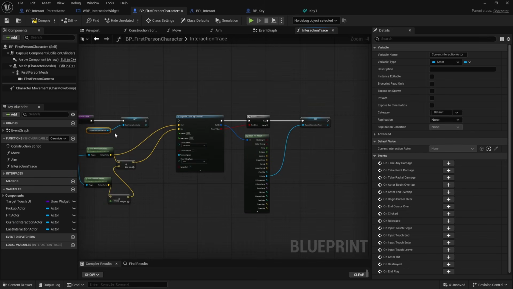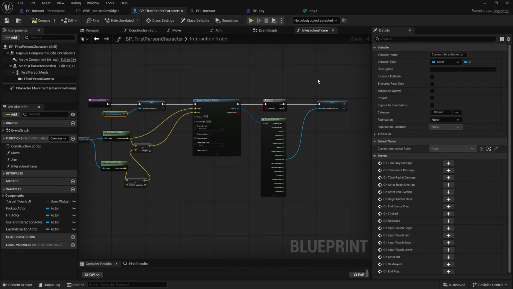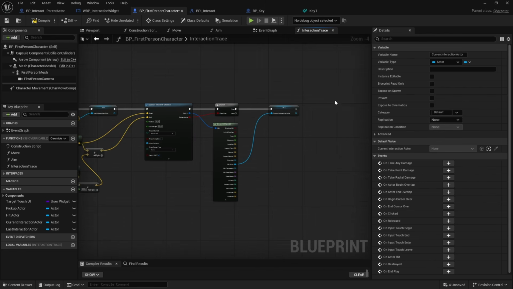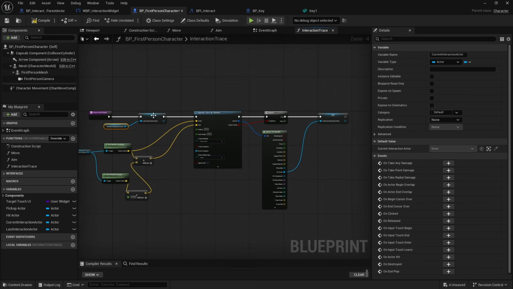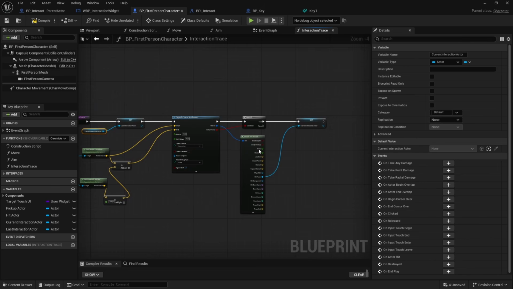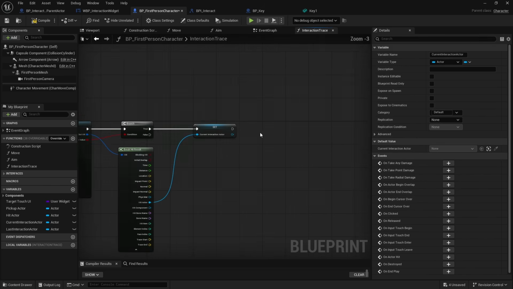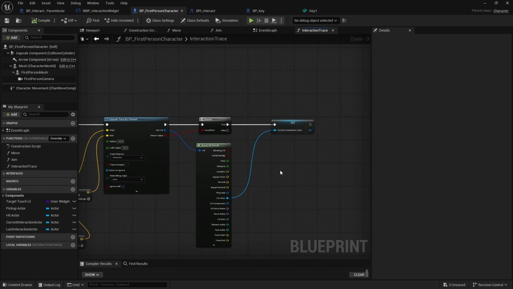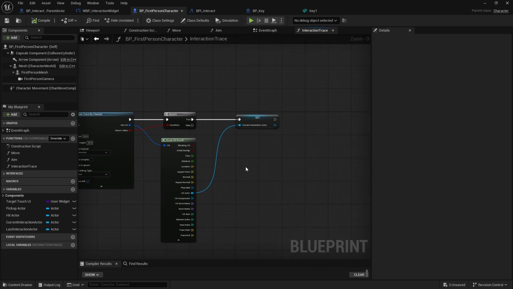So this will execute, our last interaction actor will save, and then we'll find a new current interaction actor. And then after this tick executes, a new tick begins, and then our last interaction actor will be set again. So now we have both here. We have the last interaction actor and the current interaction actor. And this will happen very quickly. It will happen on tick, so every 0.01 or 0.1 or whatever a frame is.